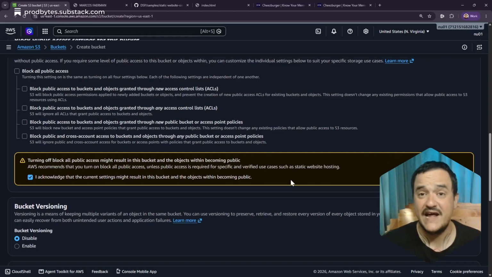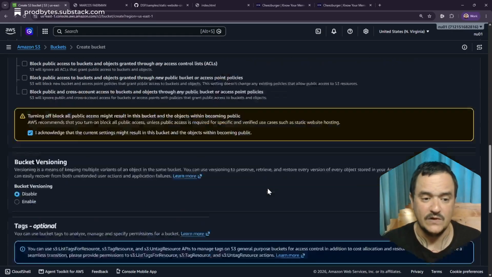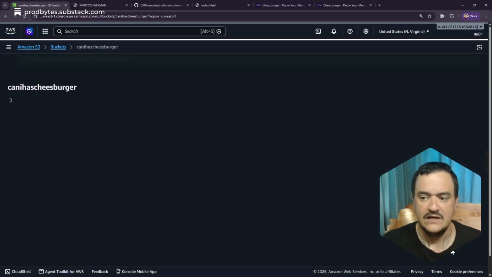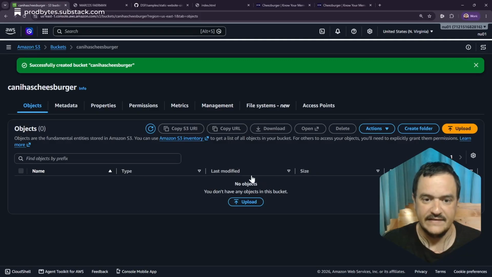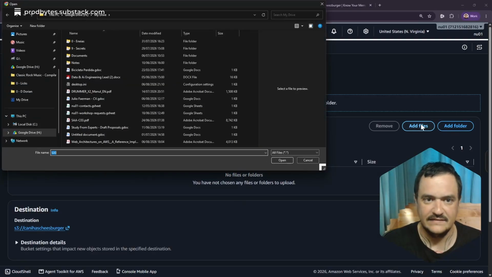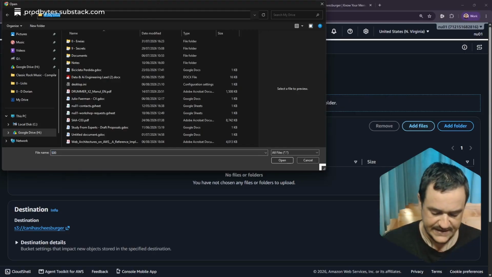But websites on S3, static websites on S3, are really simple. So I just want to get this published in the simplest way possible. So let's go ahead and create this bucket. Once the bucket is created, here we can upload the files. So I'll just add the files that we just created.